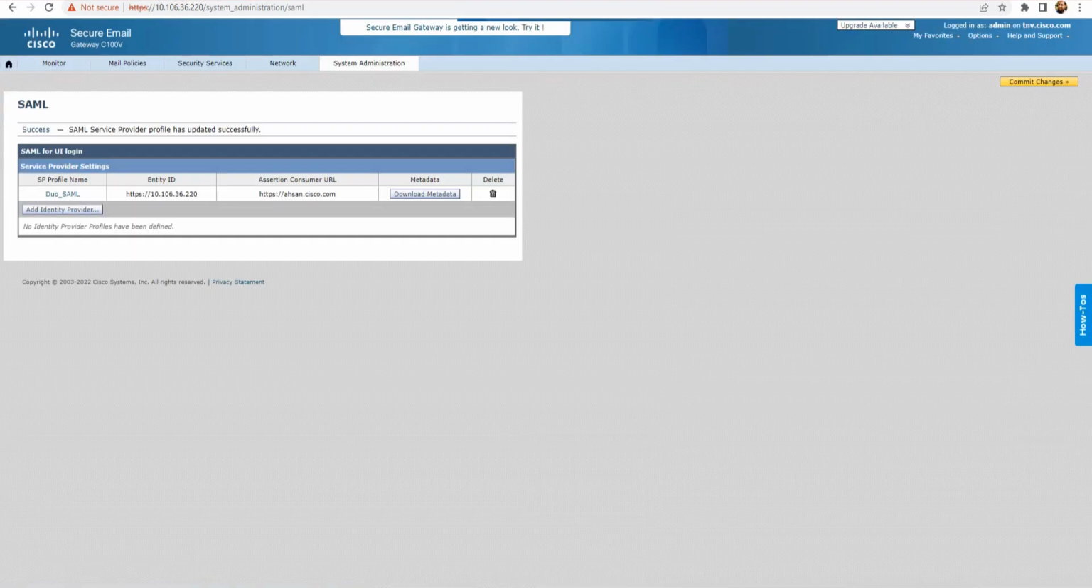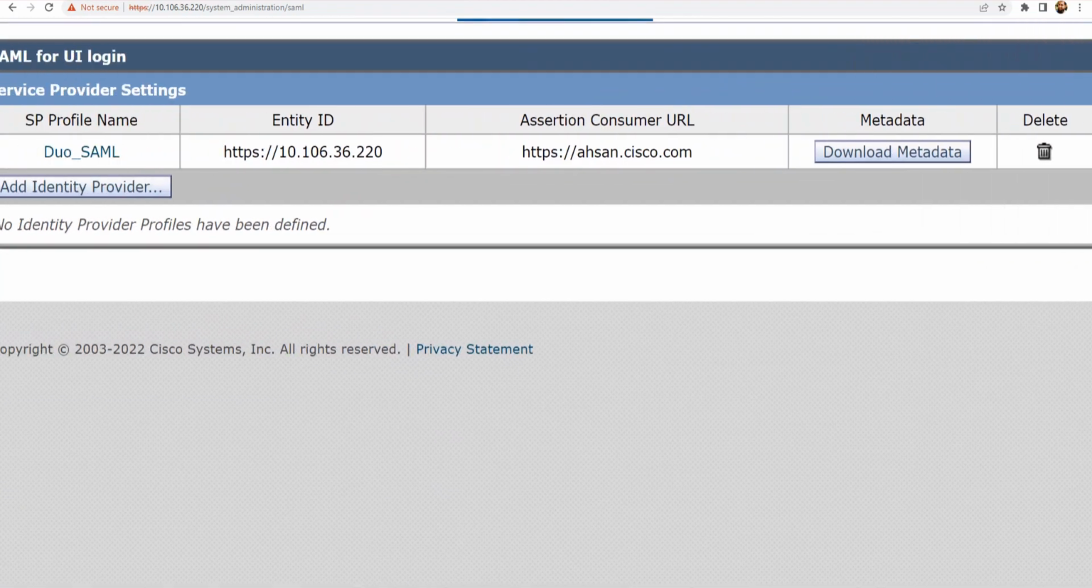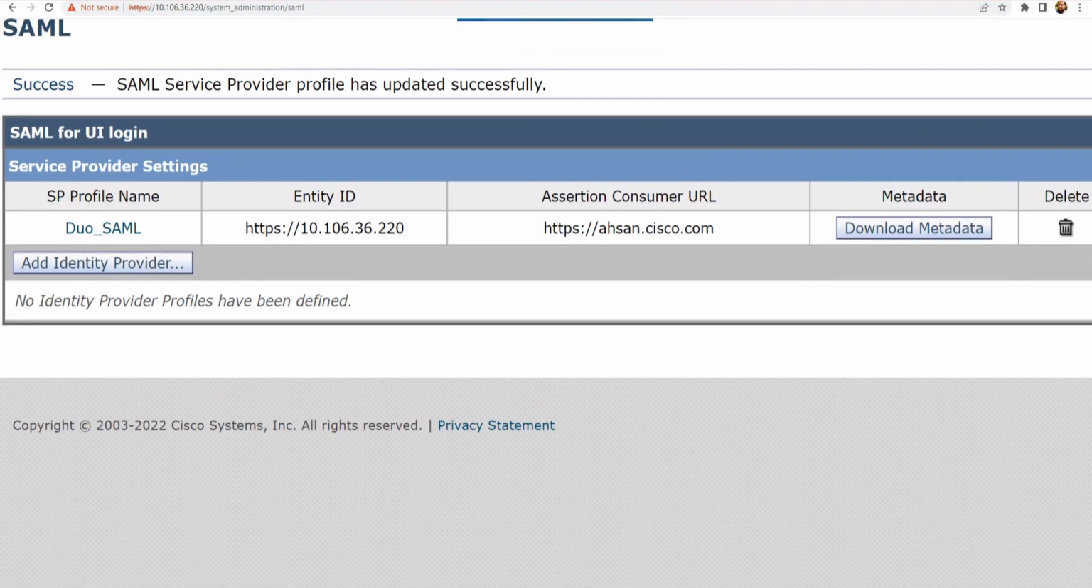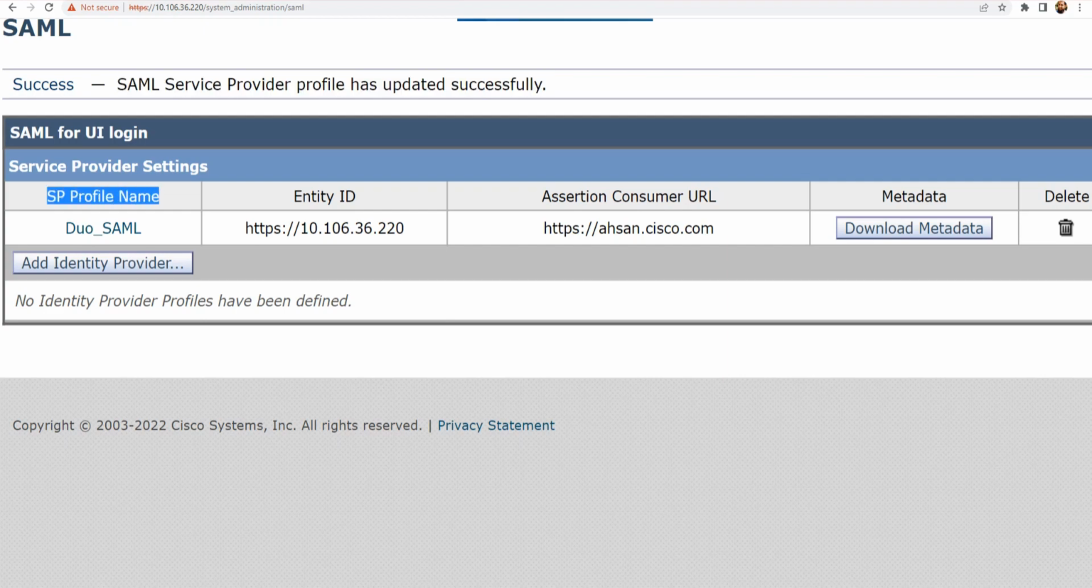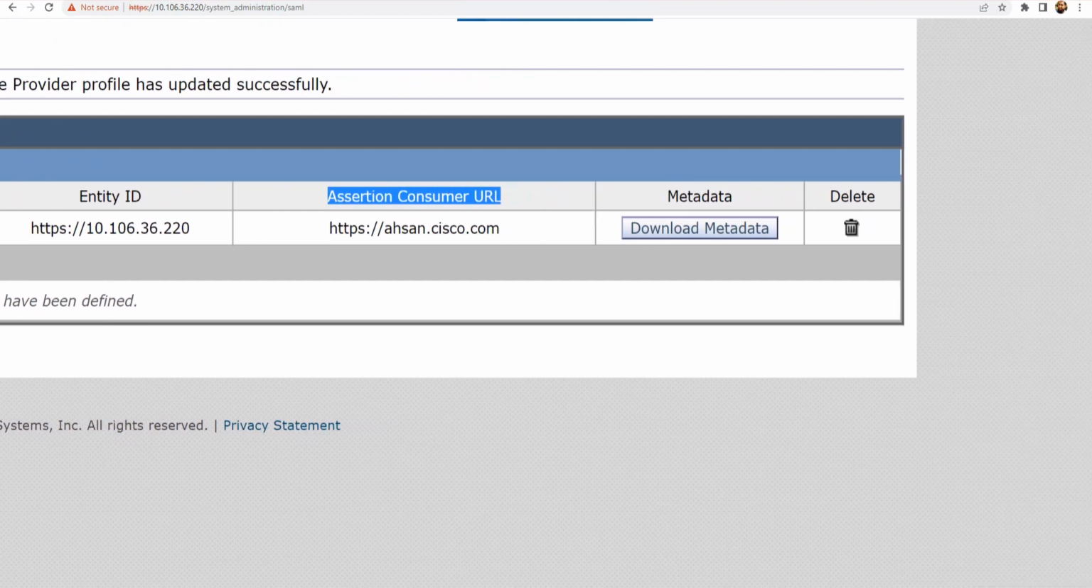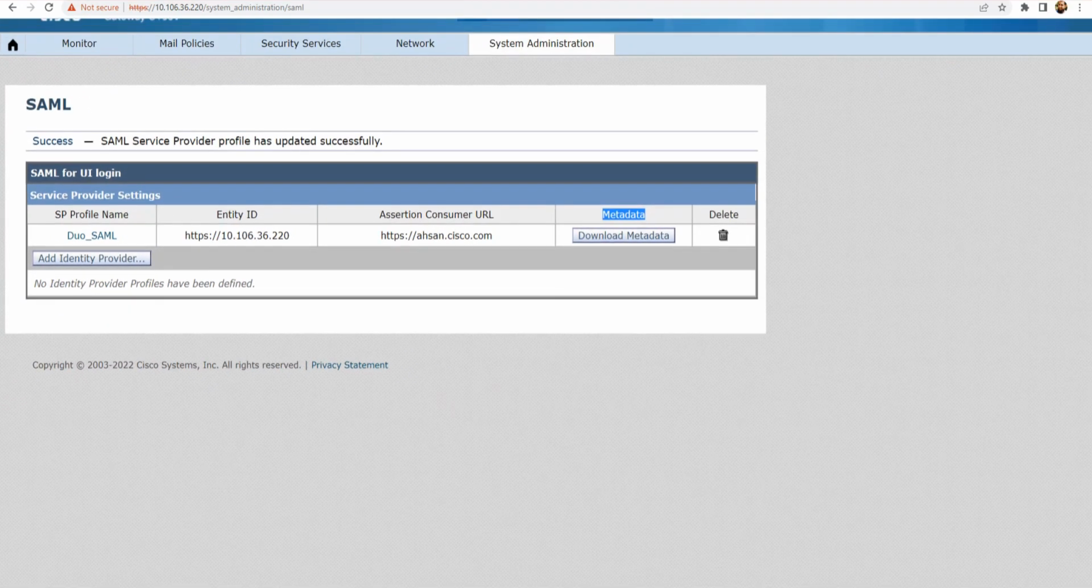That's it. Once the SP configuration is done, this is the page you're going to land on. If you take a look at this, it says SAML service provider profile has been updated successfully. It gives you all the information: the SP profile name, the entity ID, the assertion consumer URL, and the metadata. This is extremely important. Remember when I was talking about making sure that you make a note of the entity ID, the assertion consumer URL, all of those things.